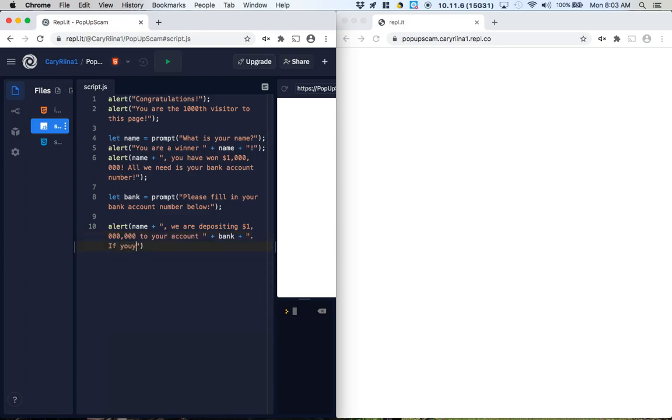If you don't hear from us in 3 days, please contact us at 1-800-BIG-SCAM. And see, this is really interesting because we're using 2 different slots here, one for the name and one for the bank. And you'll notice that whenever we have these breaks in the sentence where we mix in variable names and mix in regular words, we have to use plus signs to add these strings together.